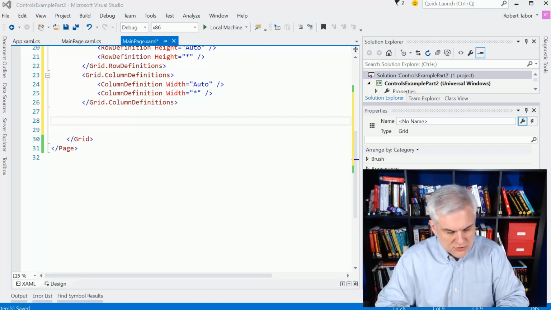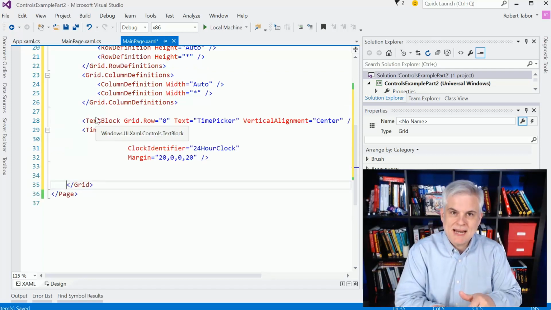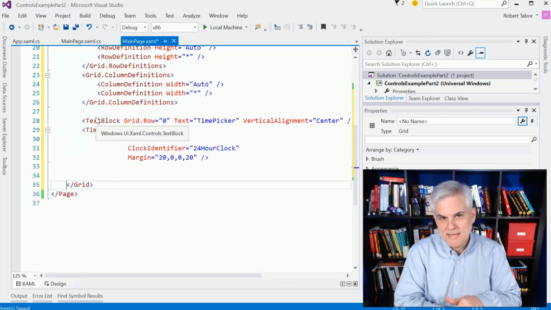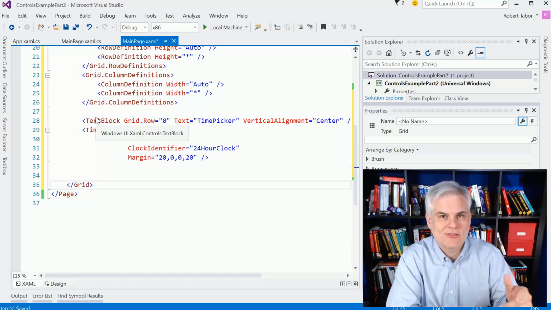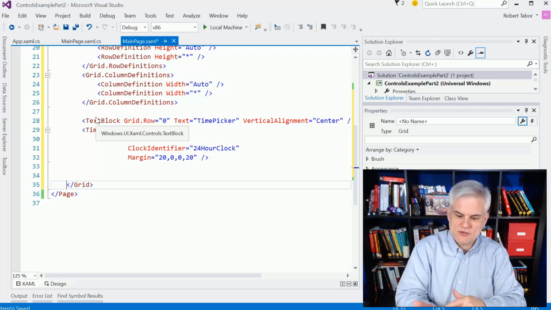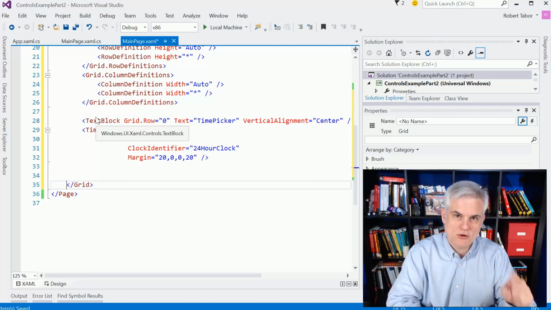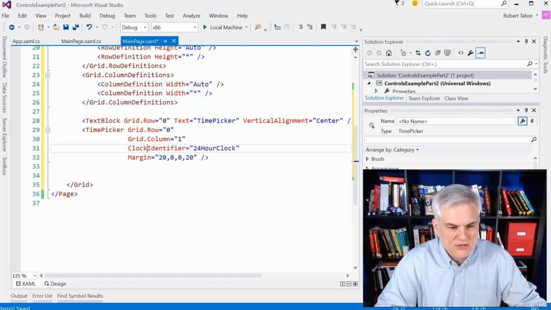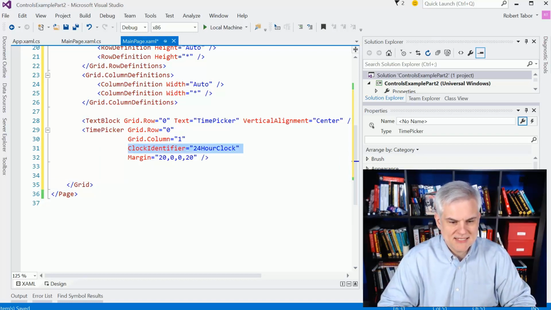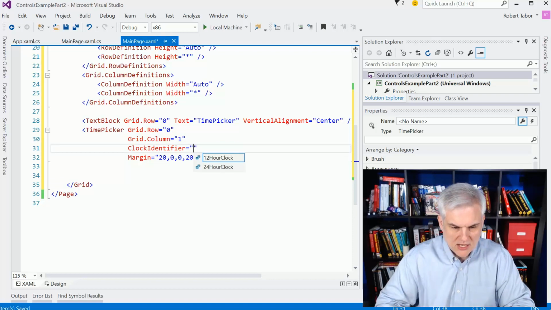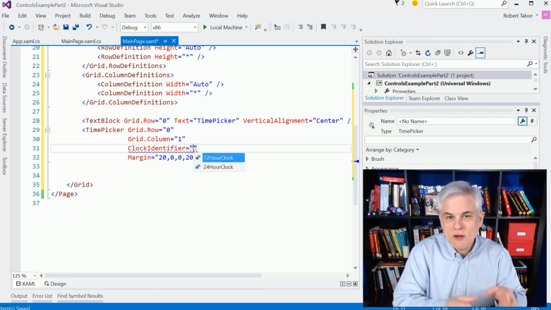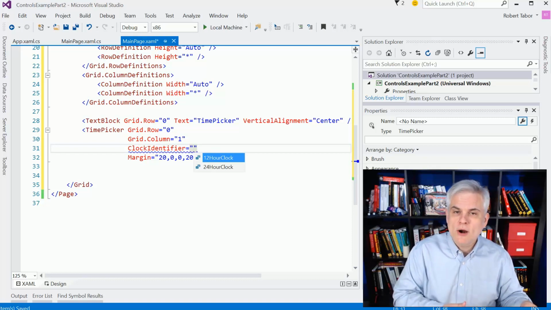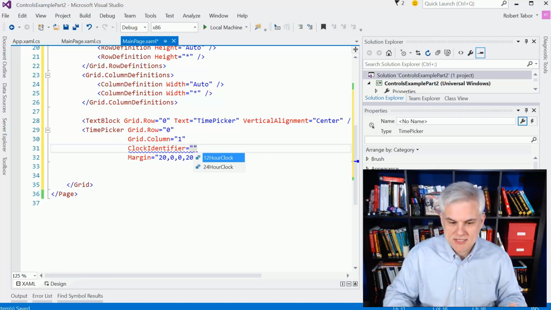And so the first control that I want to call your attention to is the time picker. This would allow a user to select an hour and a minute for your application. So say I want a reminder at 9:30 p.m. This would allow your user to easily select that, whether with touch or with mouse. So the most interesting property, I believe, is this clock identifier property. It comes in with 2 potential values, either a 12-hour clock that will allow the user to select AM PM, or a 24-hour clock, which in the United States is known as military time.